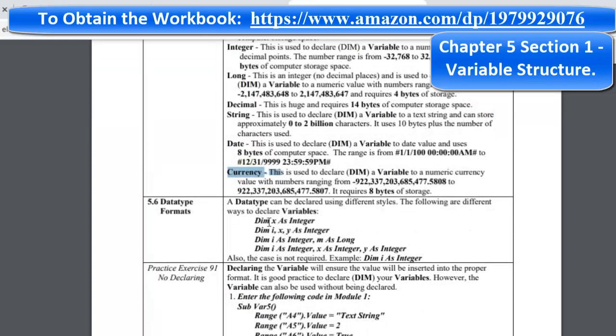I can say Dim x As Integer. That declares it as an integer. And so we're going to use x in our variables. You can say x, y As Integer. So you can put commas in here to declare multiple ones the same. If you have different ones you want to put on the same line, you can say i As Integer, comma, m As Long. And so you can string them out this way if you want to do it on one line instead of using multiple lines.